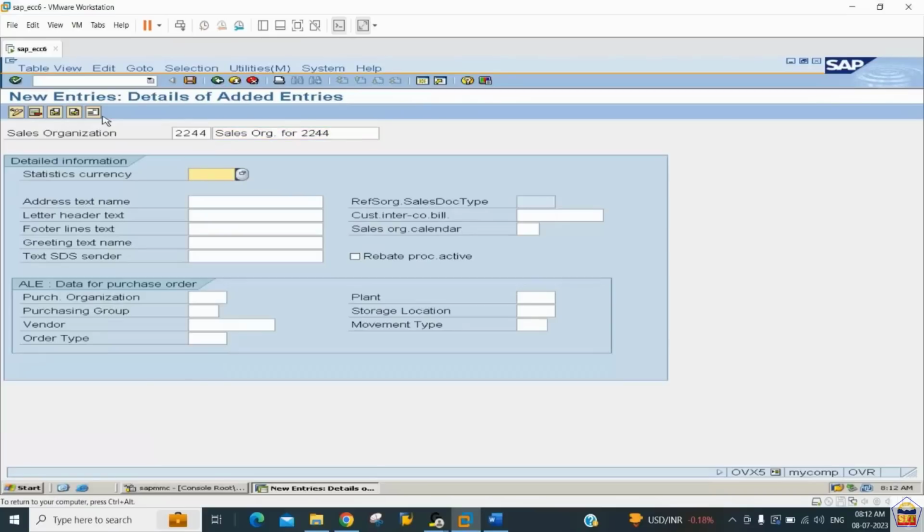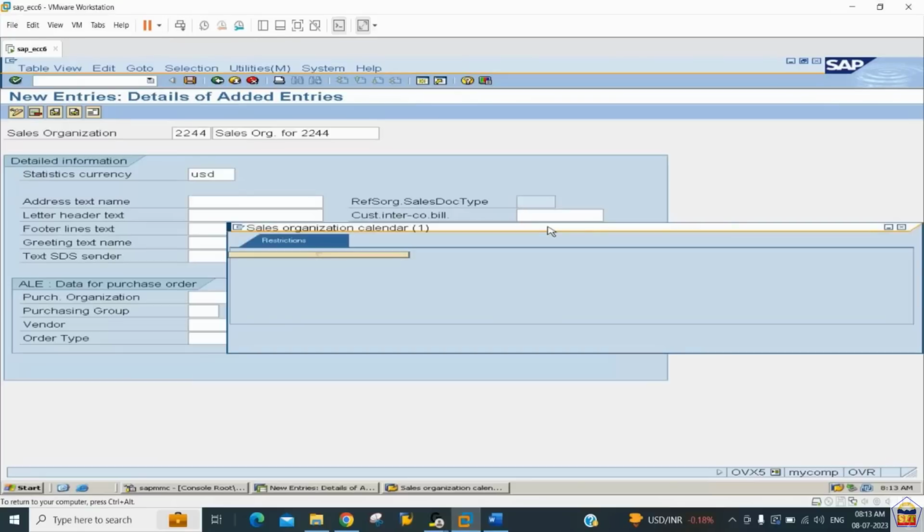Then we need to provide the currency, and then we can give the sales organization calendar as German standard 01. Press the F4 key. It will give you a list of calendars. We can select the first one, 01.